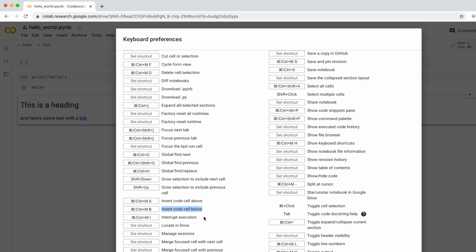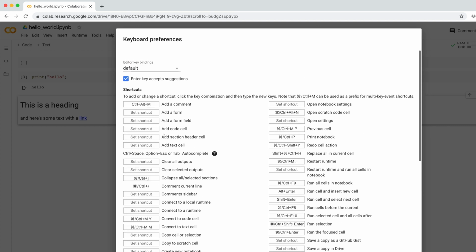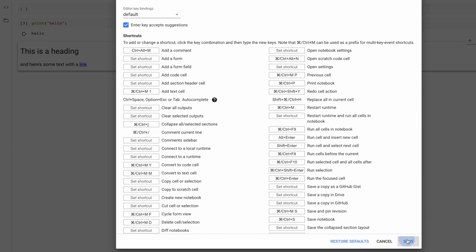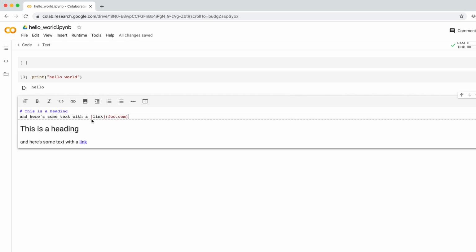One thing that's a bit odd is that there's no default key command for creating text cells, but if you scroll to where it says Add Text Cell, you can click in the box and create your own keyboard shortcut. I'm going to use Command-M-1 for this. If you want to edit a code cell, just click on it and start typing. If you want to edit a text cell, you have to double click on it and then start typing.